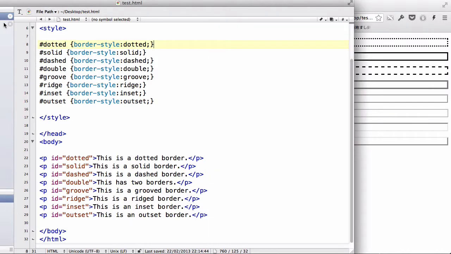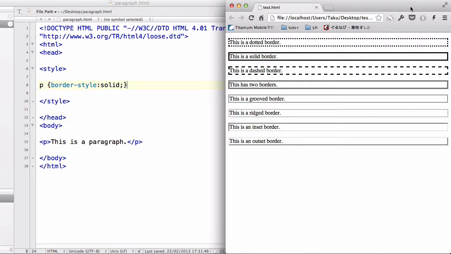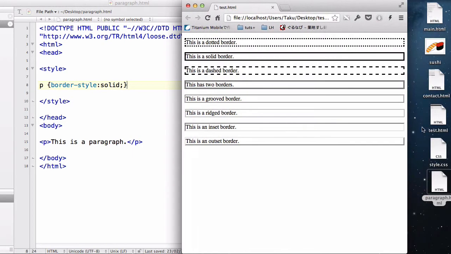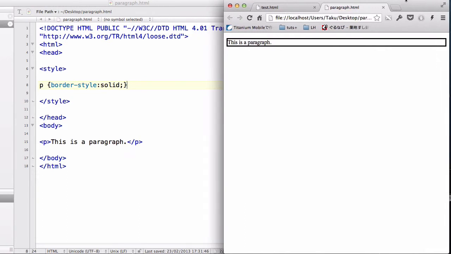Now let's go back to my other document, because this one's cleaner. Excuse me. Which was where's my... there we go. This is a paragraph.